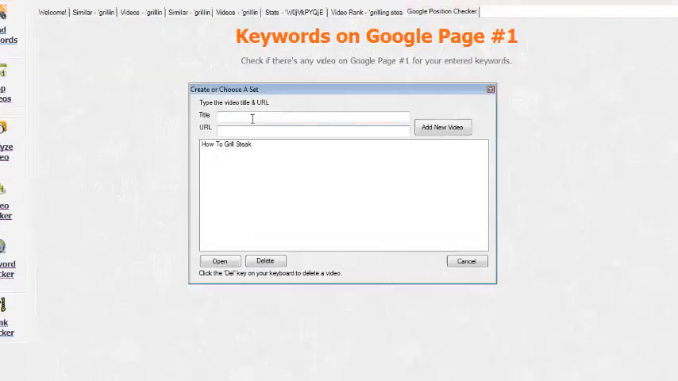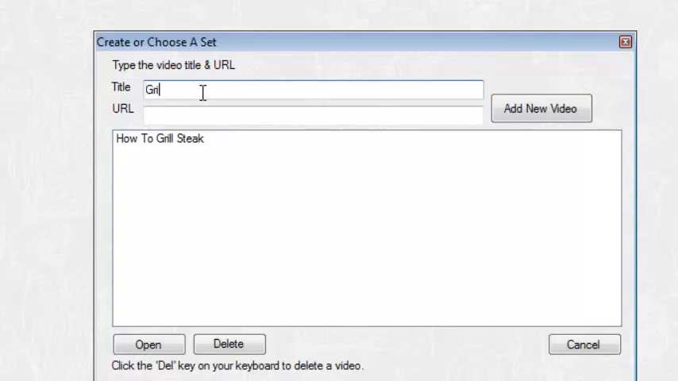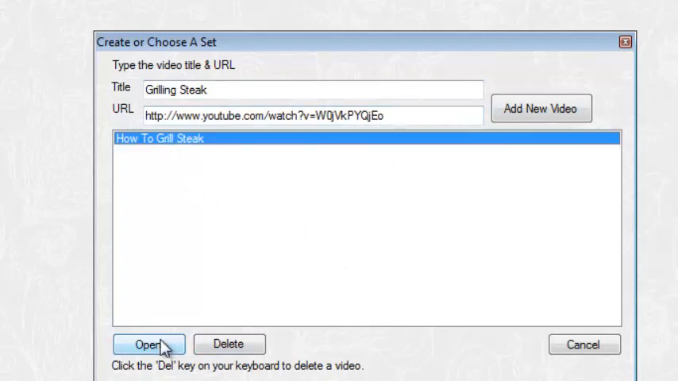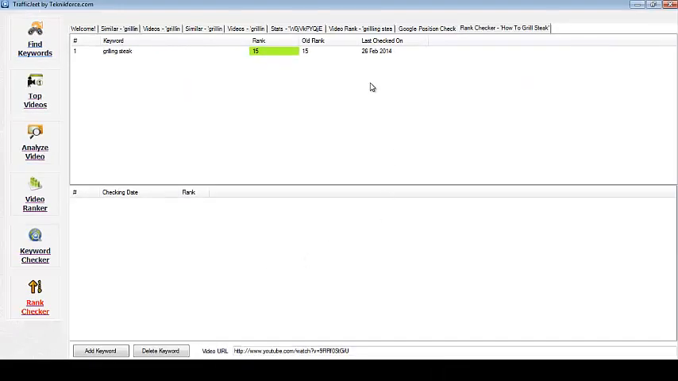Okay, let's hop over to the rank checker option and enter the title and the URL for the video that we want to check for its rank. We'll select Add New Video, and once our video is there, we'll select it and press Open. Now we'll see where we rank for that term.